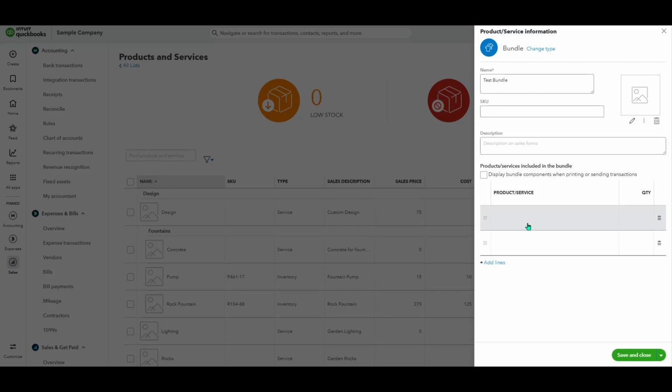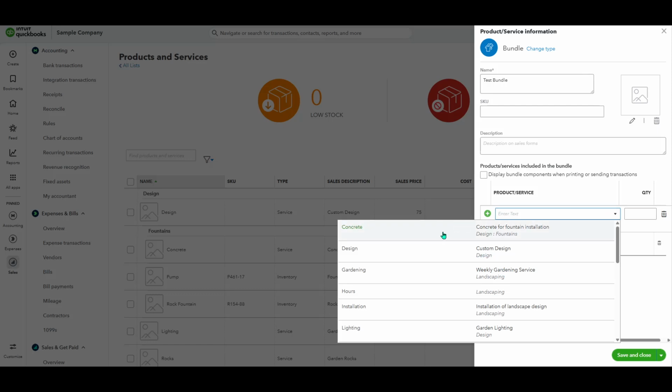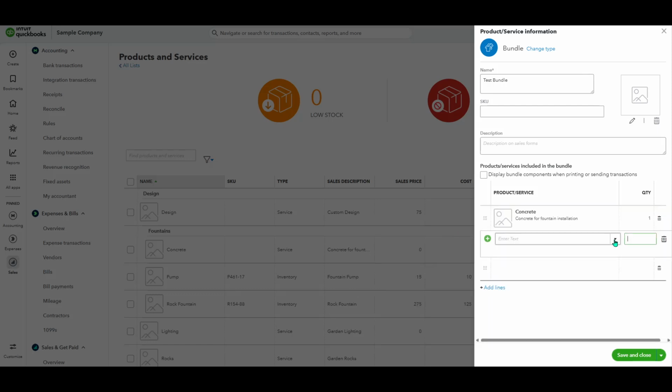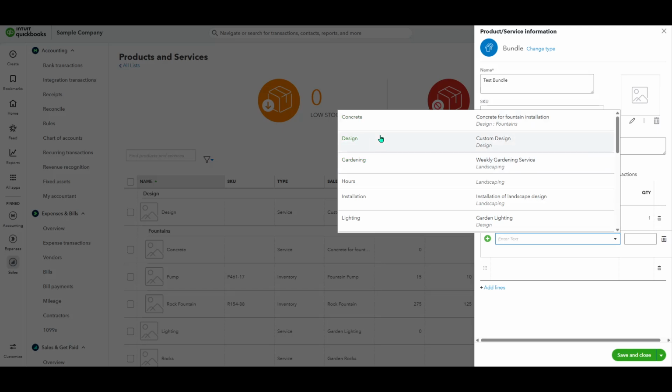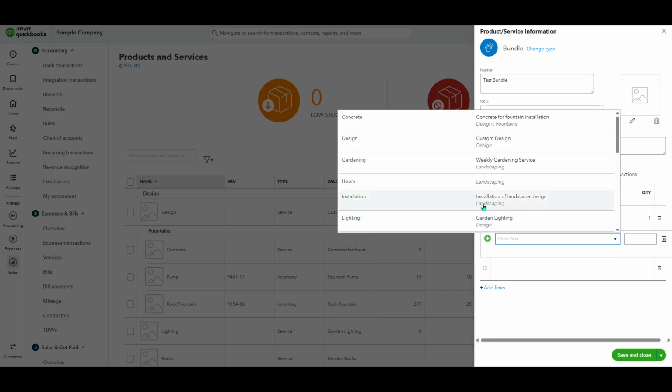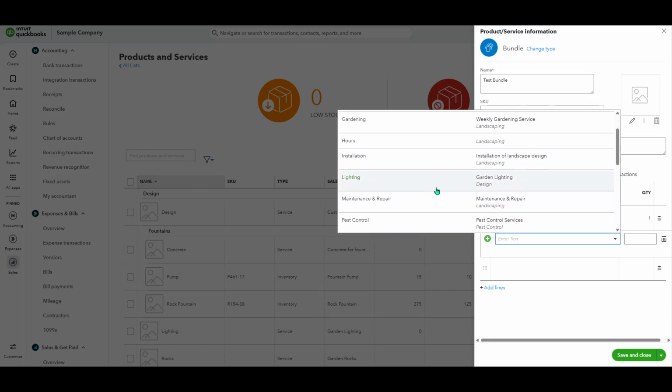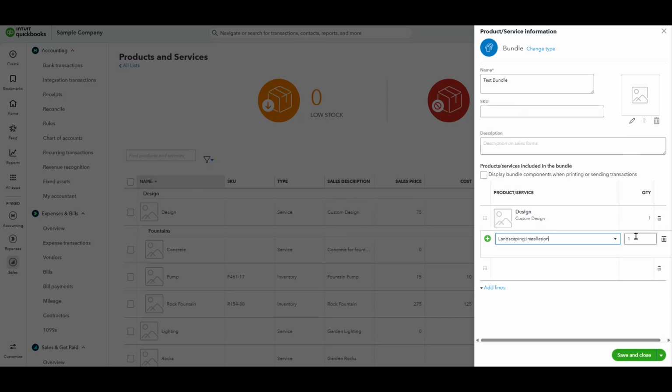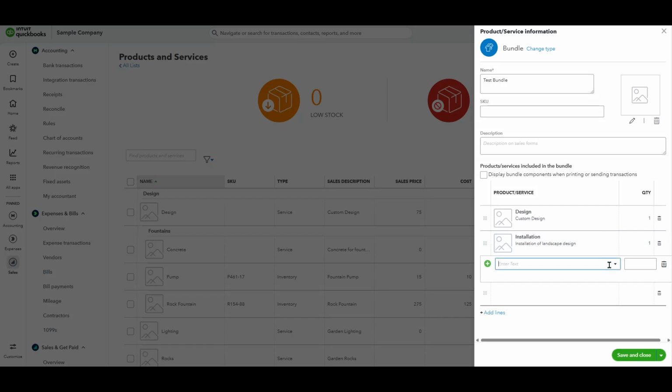Now it's time to set up the details. Give your bundle a clear, recognizable name. Use a name your team and your customers will immediately understand, like Starter Installation Package or Consultation and Materials. If you use SKUs to track what you sell, enter an SKU for the bundle as well. This can make reporting and internal searches easier, especially if your catalog is large. Add a thoughtful description that explains what the bundle includes or the purpose it serves. This helps avoid confusion when the bundle appears on sales forms and ensures customers know exactly what they're getting.